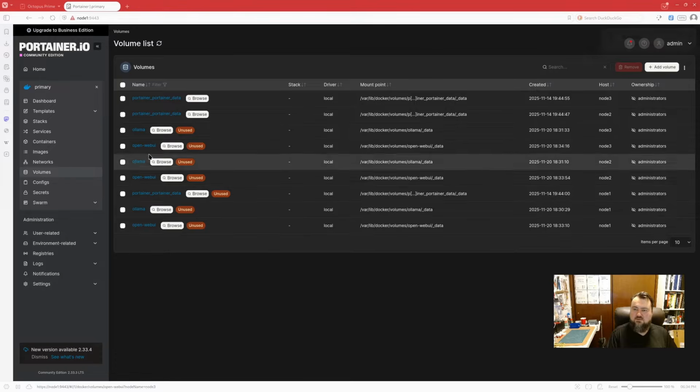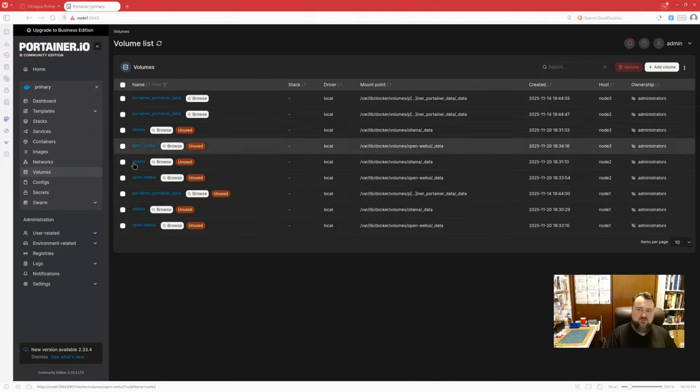Okay, so we have 3 Ollama volumes now, 1 on each node, and 3 OpenWebUI volumes, 1 on each node. This is the way that you're going to have to do the volumes for every stack that you do on here if you'd like it to be replicated so that the service can freely move between the nodes in your cluster. For the non-cluster people following along, don't worry about it. It'll make a Docker volume right on your machine.